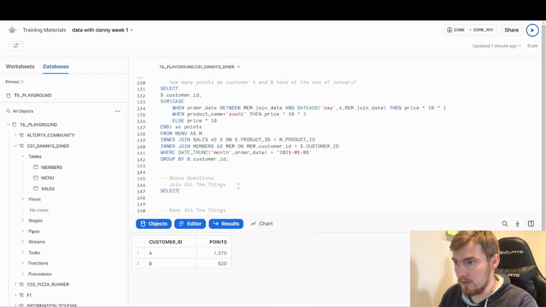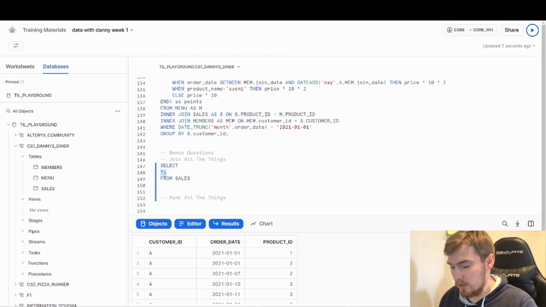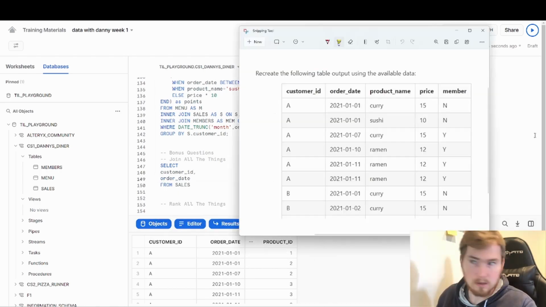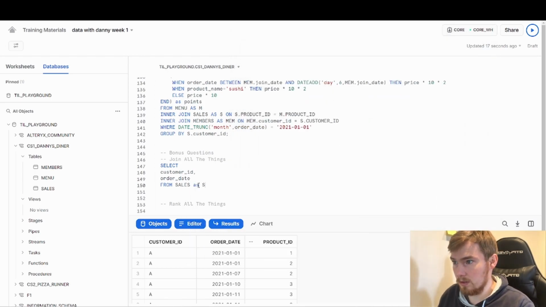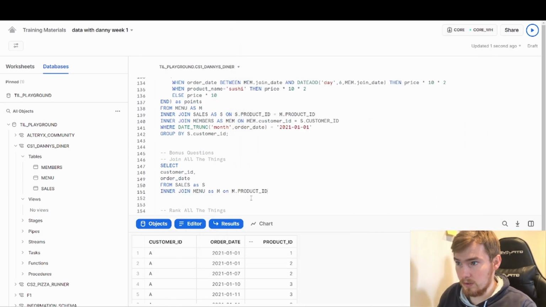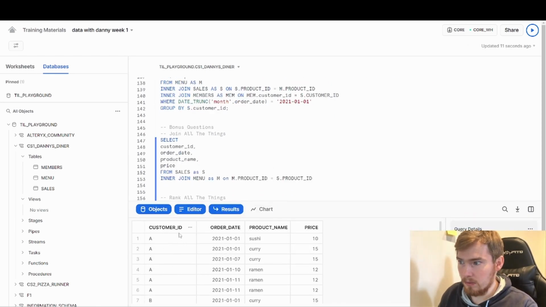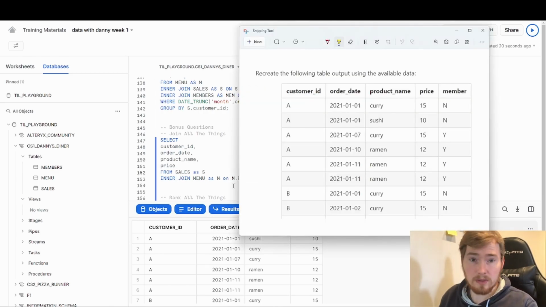So I start as usual with select star from sales. So I've got my customer ID, I've got my order date. For this, I'm going to need to know my product name and my prices, which I can get from the menu table. Okay, so I can see I've got my customer ID, order date, product name, prices. So I just now need to work out what this members column is going to be.